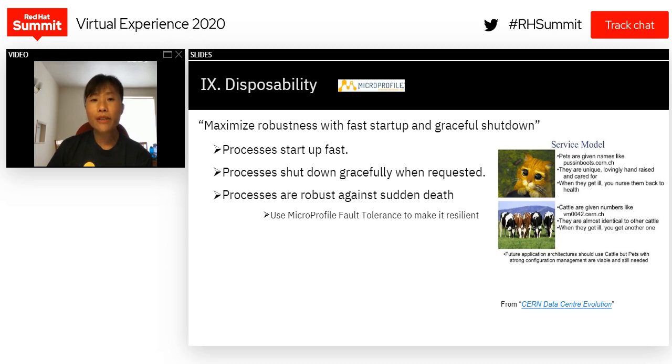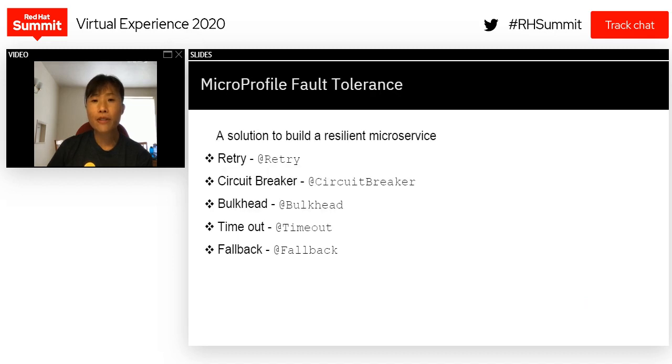And for building resilient microservices, you can adopt MicroProfile Fault Tolerance. MicroProfile Fault Tolerance offers capabilities such as retry, circuit breaker, bulkhead, timeout, and fallback, and so on, to enable you to build a resilient microservice.